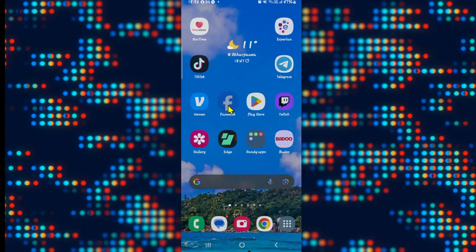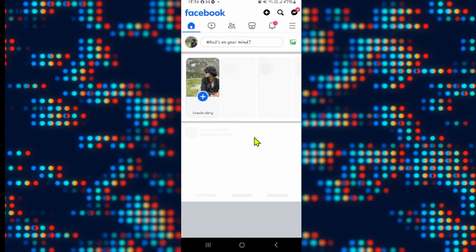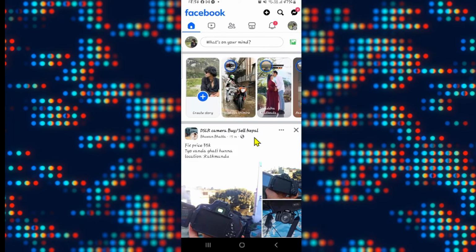First of all, open up the Facebook application and then log into your account if you haven't done so already using your credentials. After logging into your account, you will be taken into your homepage from which you can make your post by tapping on the post section.